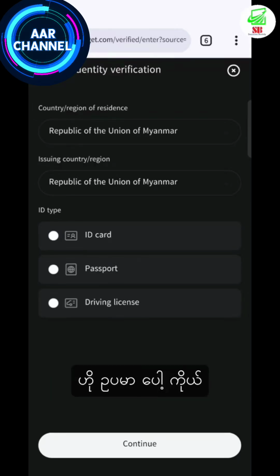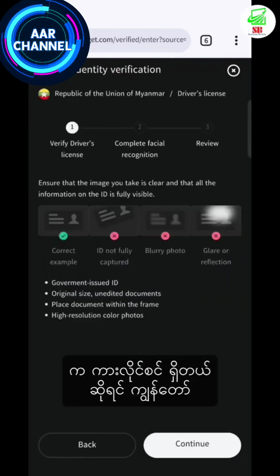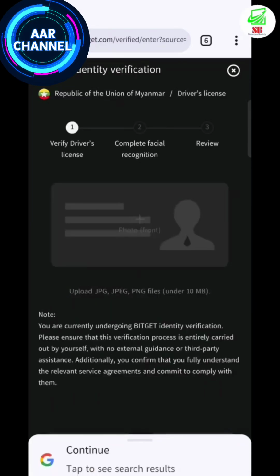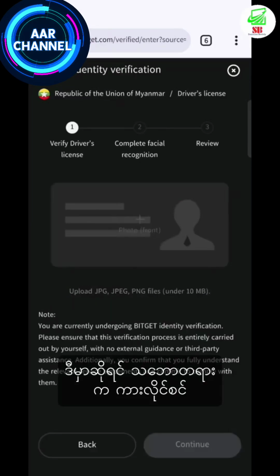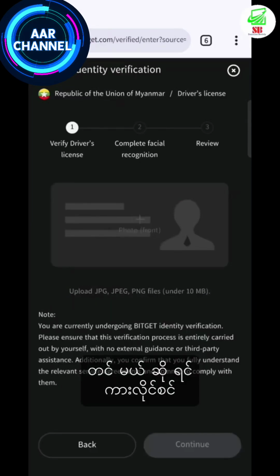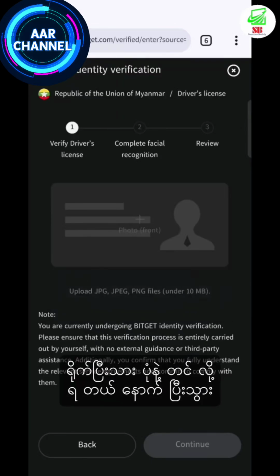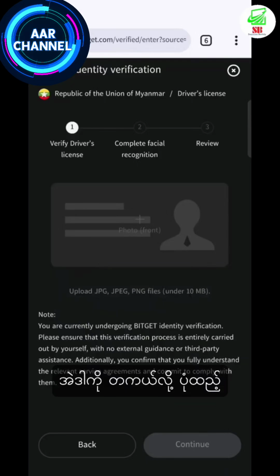If you have a driving license, I will use that. It says, take photo of license. Take a photo of the front side. Upload it. You can take a photo directly or upload an existing one. After uploading the front, click Continue. Then it will ask for the back side of the license.